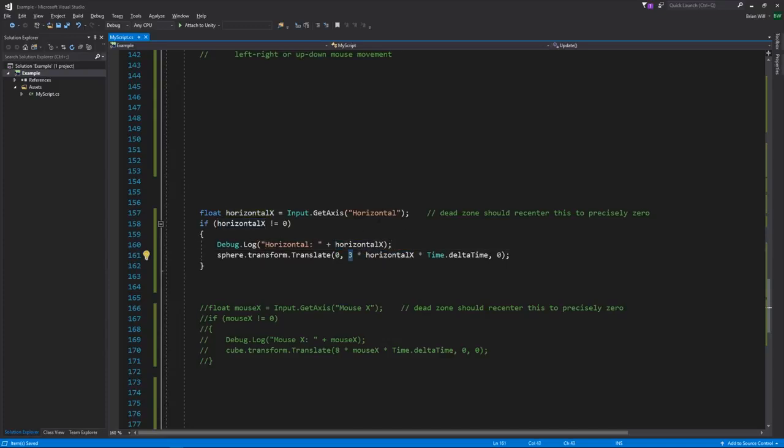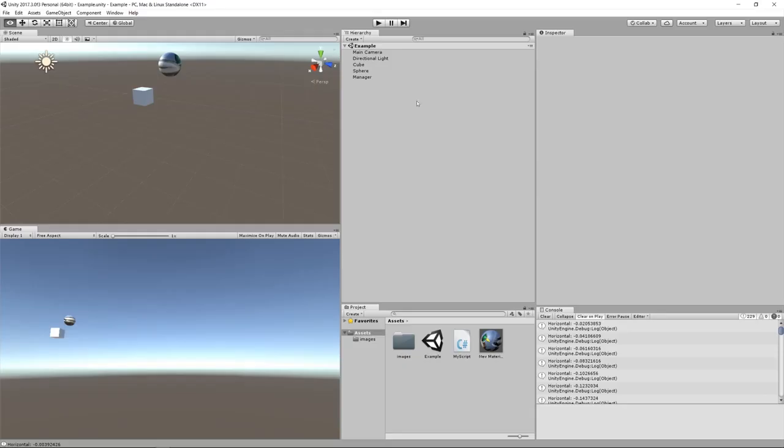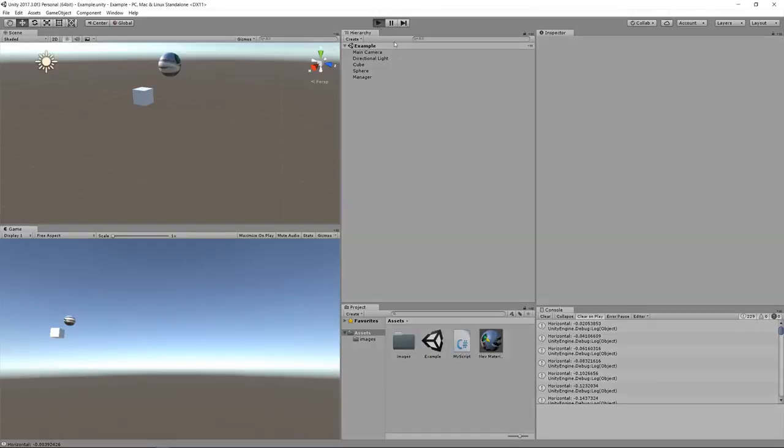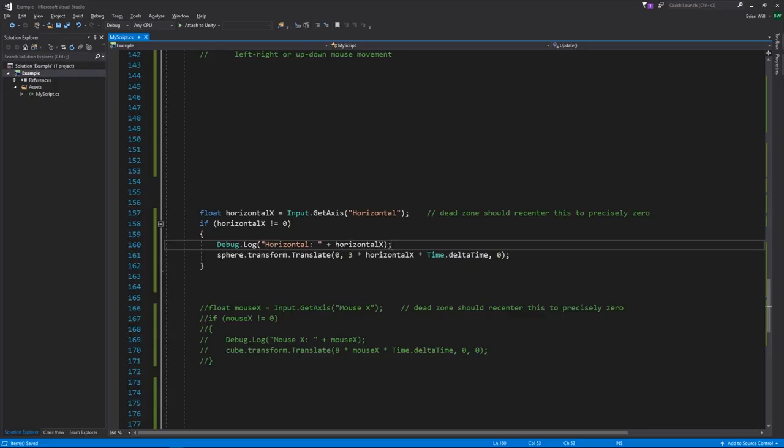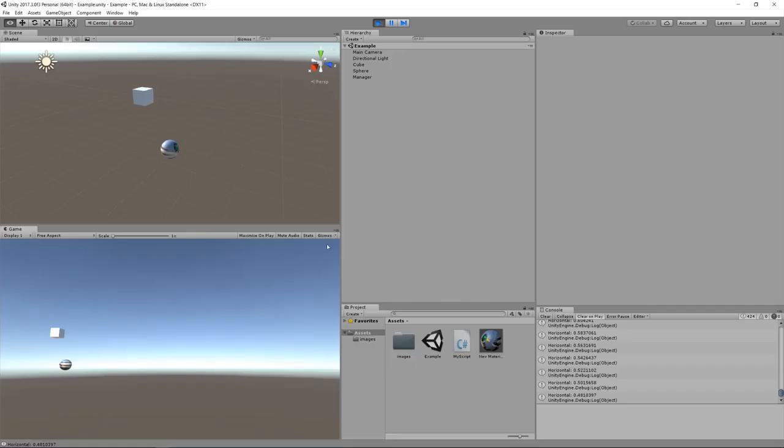But otherwise, if it's non-zero, then we'll just print out what the actual horizontal x value is. We've stored the value in horizontalX here. And then we want to move our sphere. So we're going to move our sphere proportional to the input value. And it should be proportional to time, but we're also multiplying it by 3 here just to amplify it, because otherwise it wasn't very noticeable. So we multiply by 3. The larger I make this number here, the faster the apparent movement.